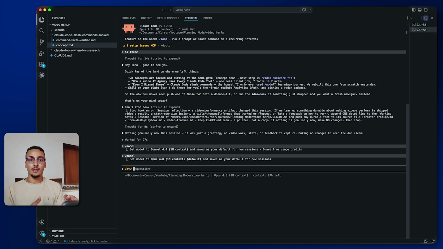Then I will use a slash by the way, ask my question, and it'll answer me while still building the feature I was working on originally. So slash by the way is probably one of the most used ones.